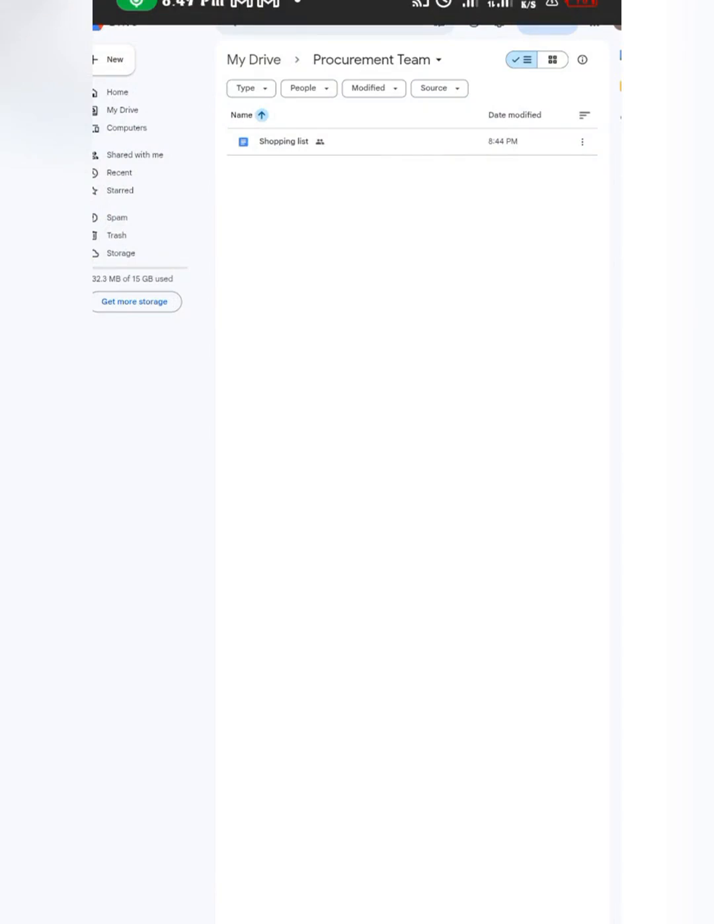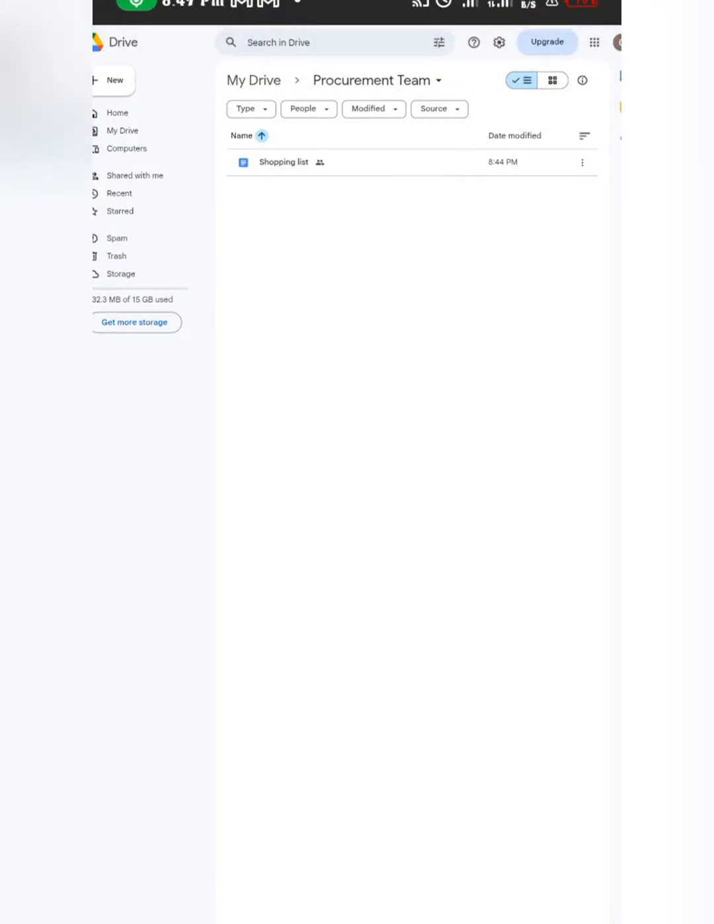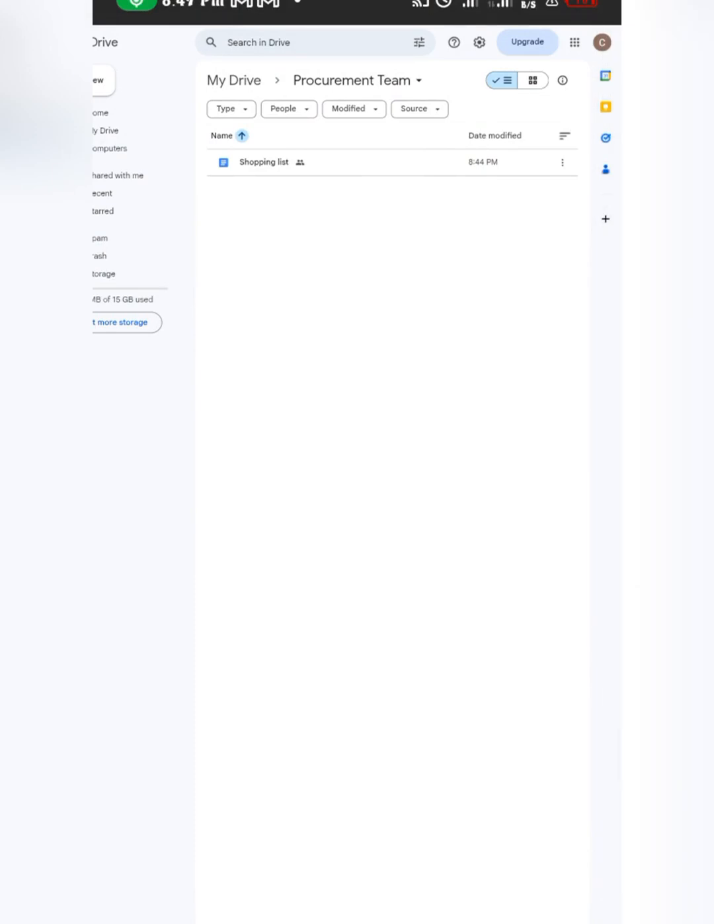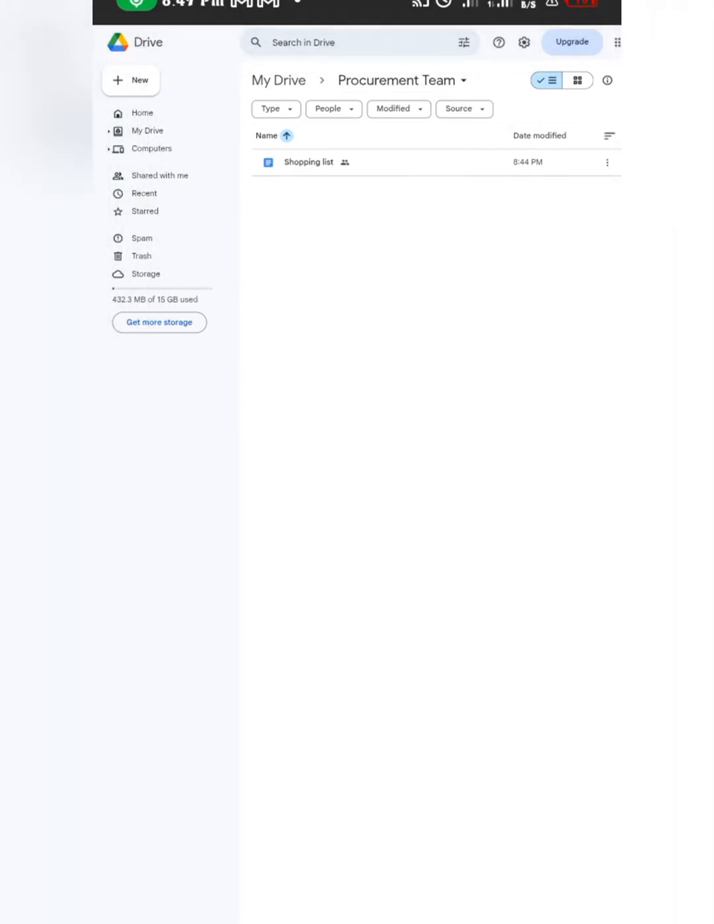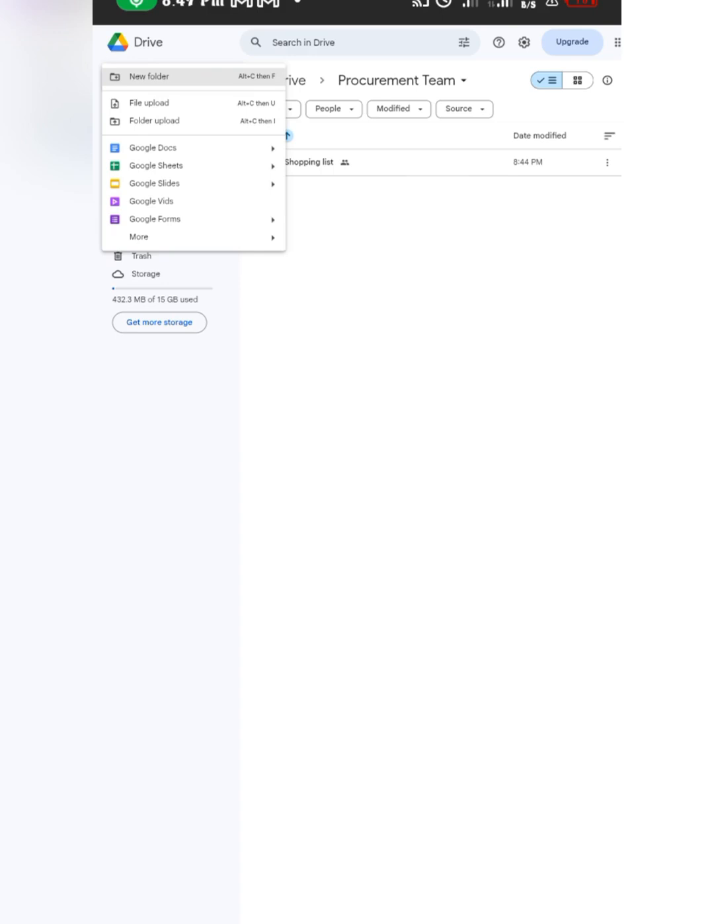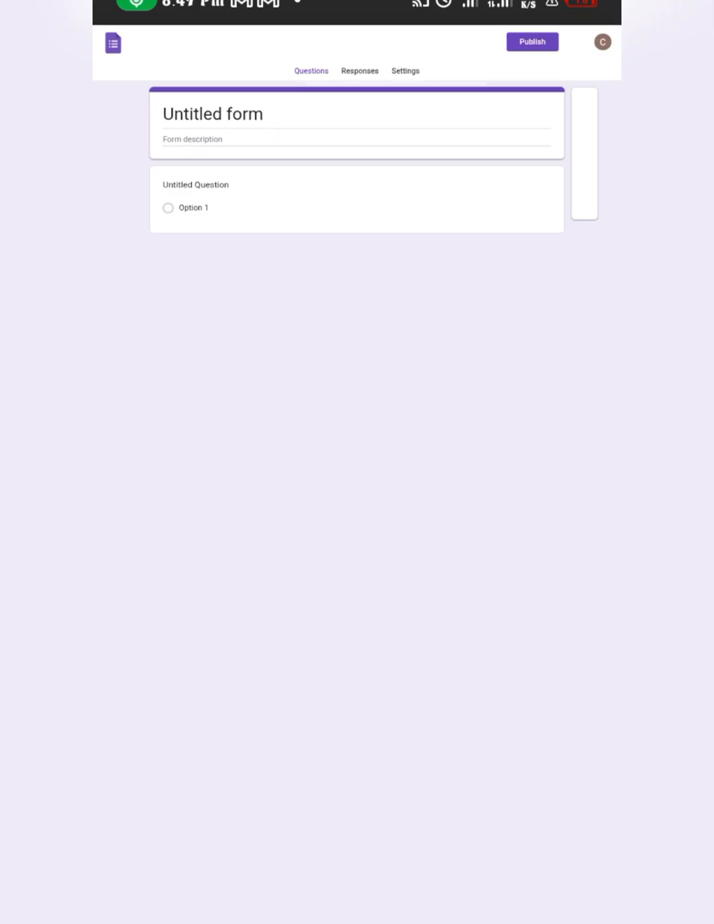Now, the next thing to do, let's go back to Drive. Now we are on the Drive. The next thing to do is to create a form. You can see form, you click on the new button and you can see forms. All right. Let's wait for it to come on. All right. Look at form. Untitled form. Let's give it a name.